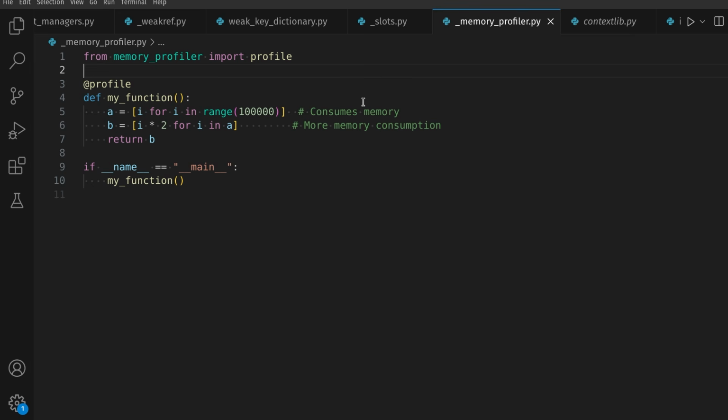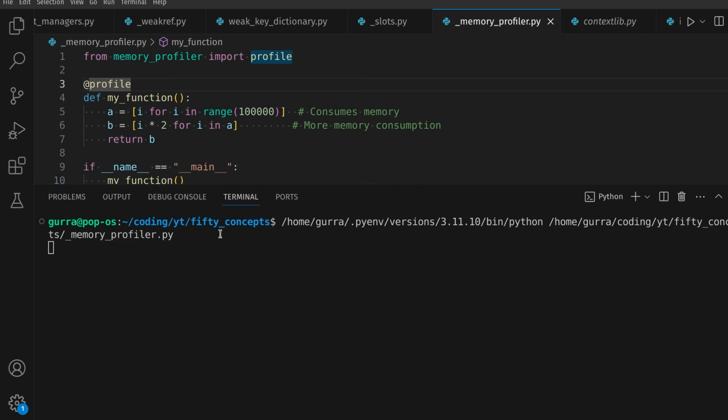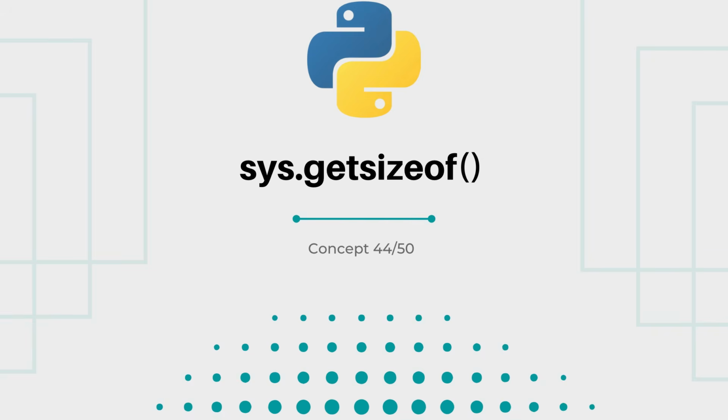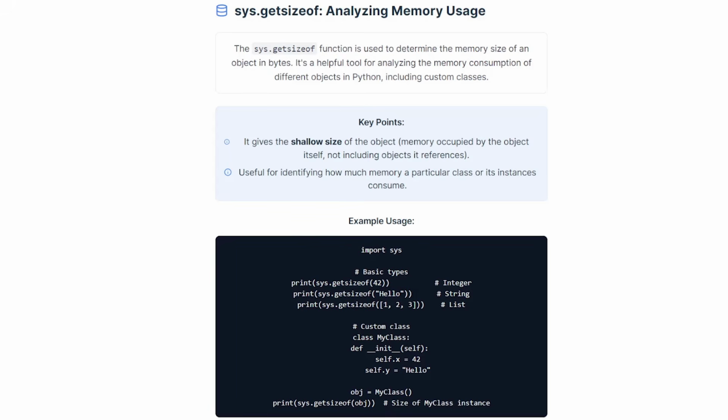You will need to pip install memory-profiler as it is an external package, but then you can import the profile decorator, decorate your function, and then when you run it, it will print out the memory usage of that function. This is great for identifying memory leaks in your application so that you can optimize memory usage. sys.getsizeof. This function is used to determine the memory size of an object in bytes.